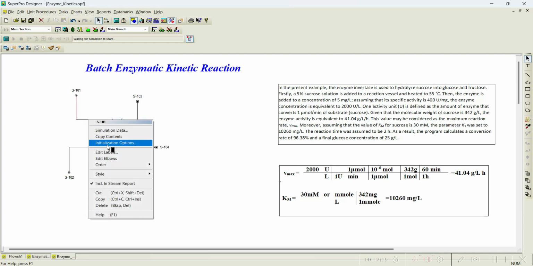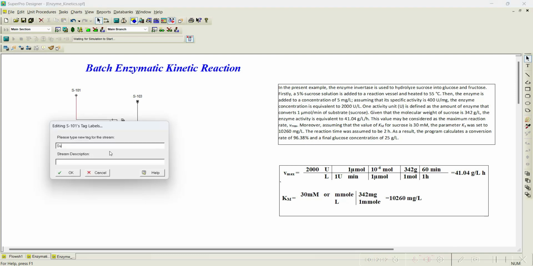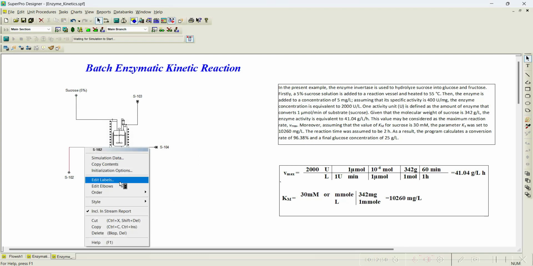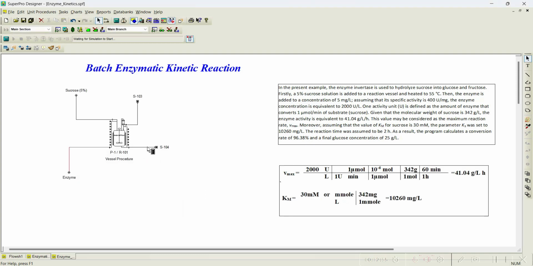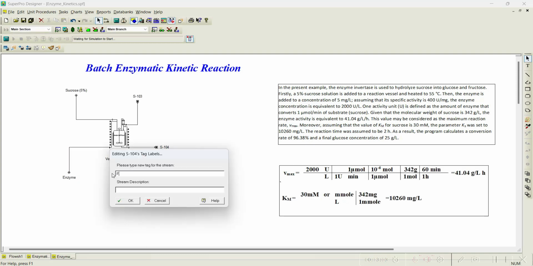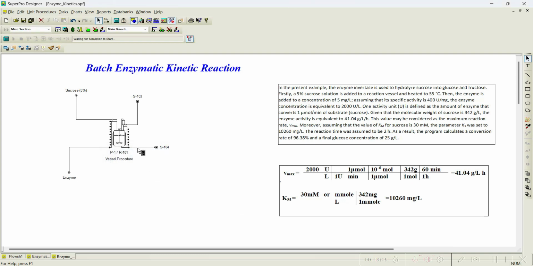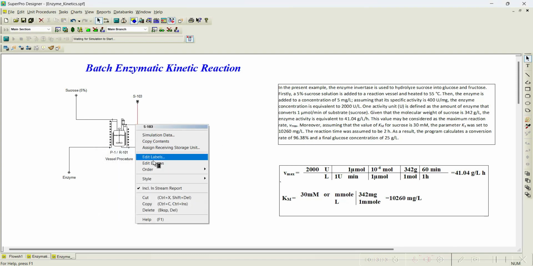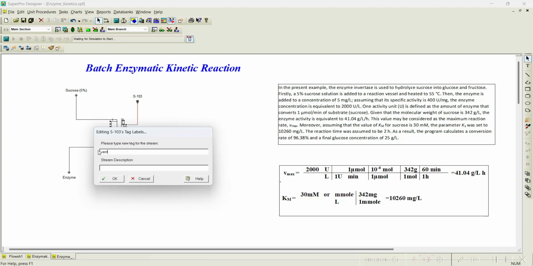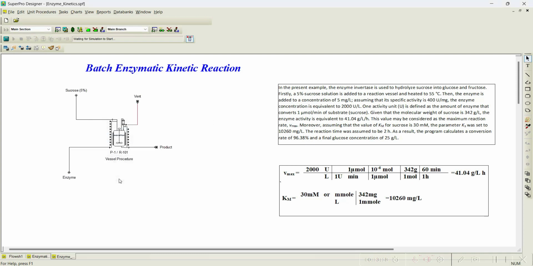So let us rename this particular stream as sucrose, that is 5% sucrose, and we can rename this one as enzyme. So next, this is the product stream. And we can rename this as vent. Click OK. So we already added all the streams.